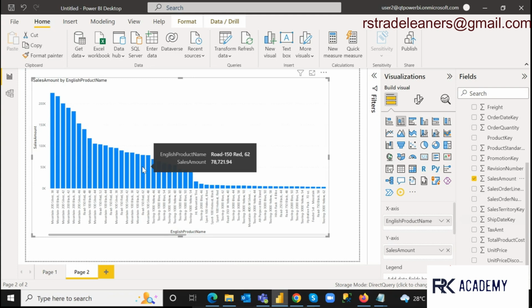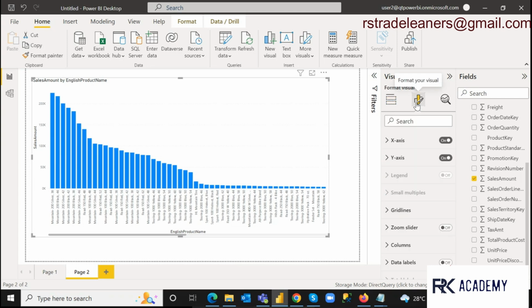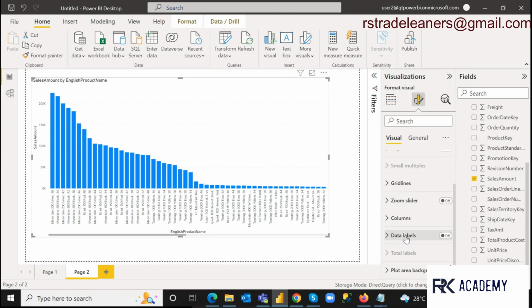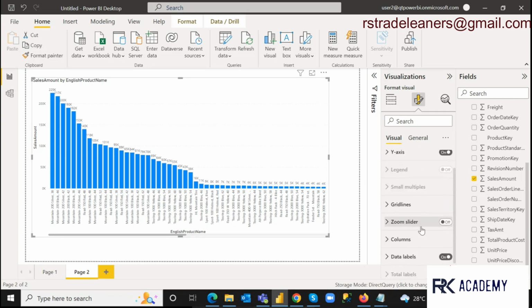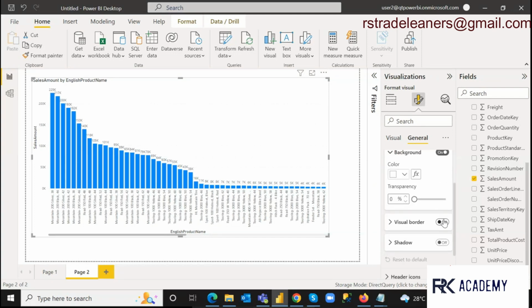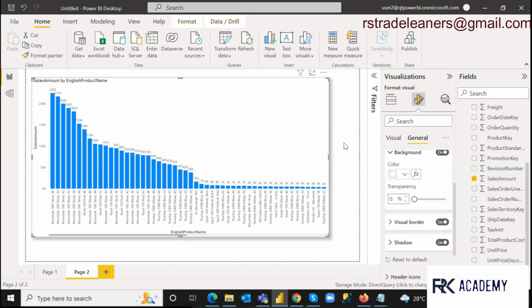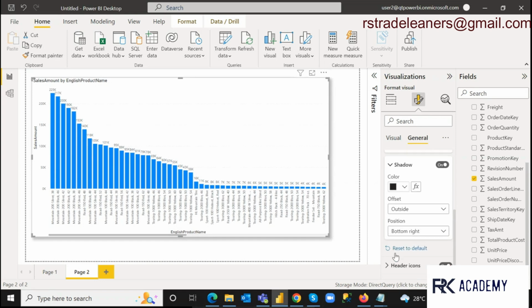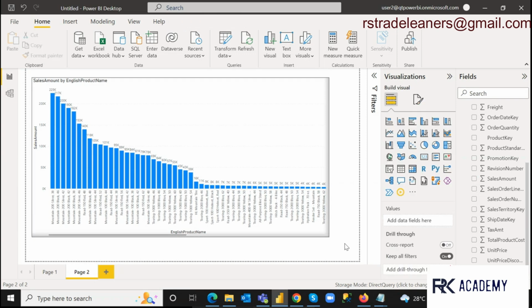If I want, I can add data labels, and if I want to beautify that visual, I can beautify it, right? Go to the formatting options. Under formatting options, switch on the data labels. Data labels are in the proper way. Now let me go to the General section. Okay, effects. Let me switch on visual border and then shadow. Shadow is outside. Let me take that shadow to inside. Right. Let it be like this, guys.